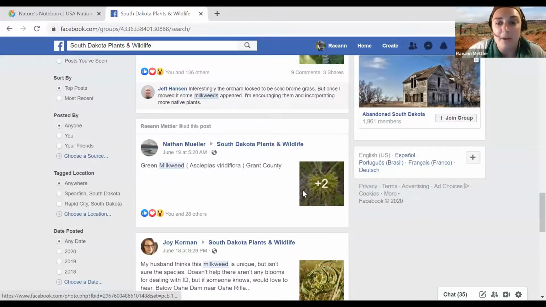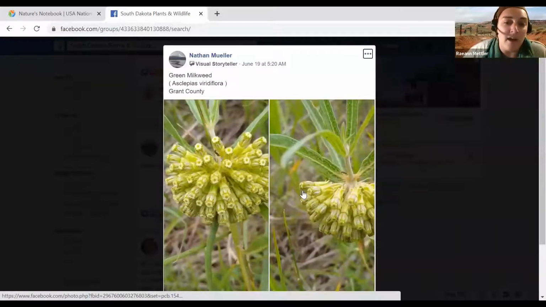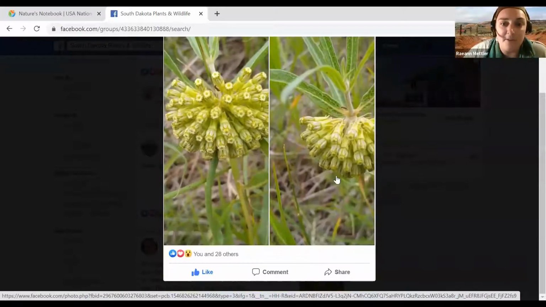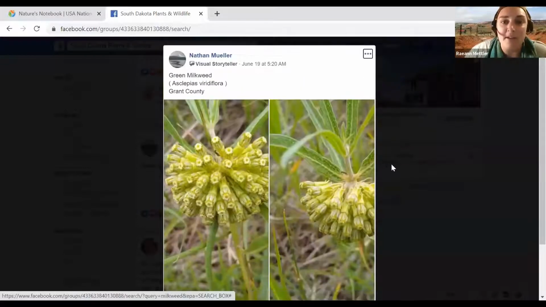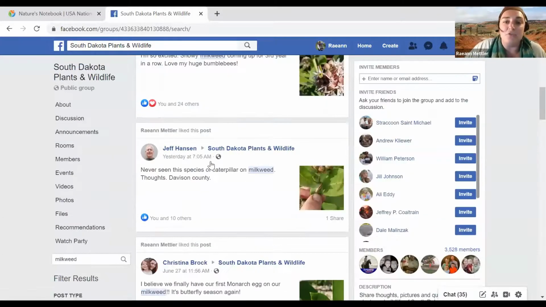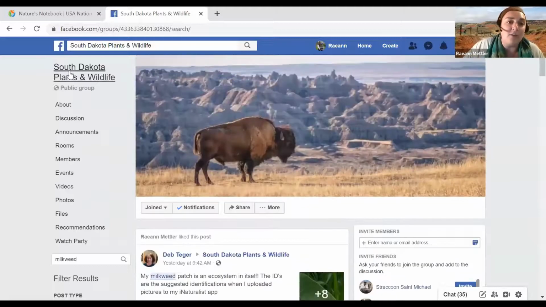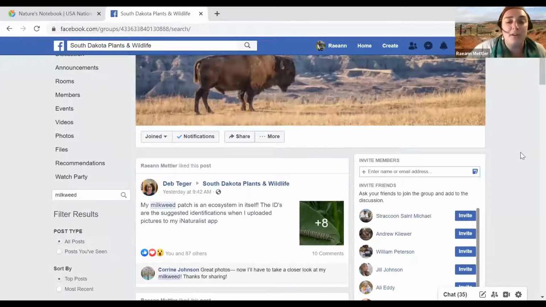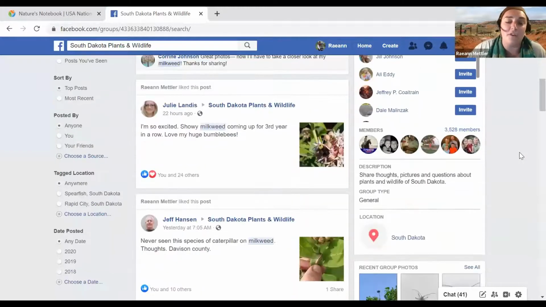Here's green milkweed. Okay, so maybe not as common as some of the others. So a great photo there of green milkweed from Grant County. Okay, so I recommend this group to actually anybody that's enjoying Neutrino Days to look into plants and wildlife. The South Dakota Plants and Wildlife public group, just ask to join, and it's really exciting to contribute photos and experiences, ask for help, and enjoy everybody else's love for nature as well.